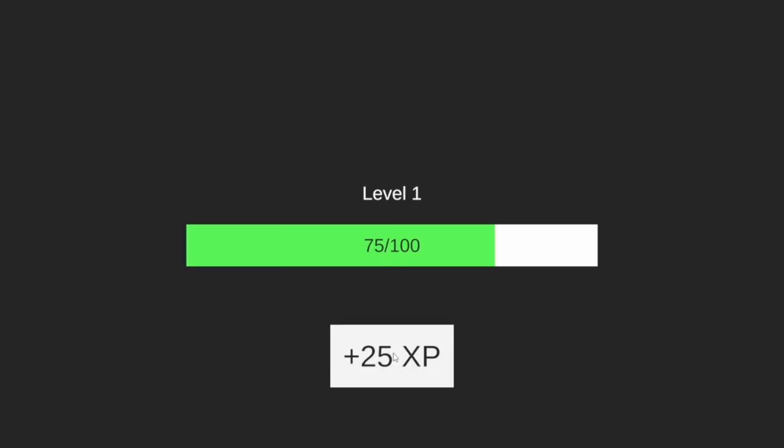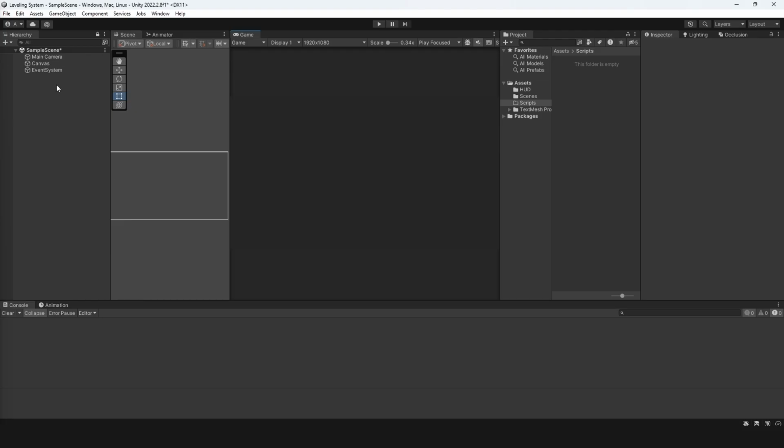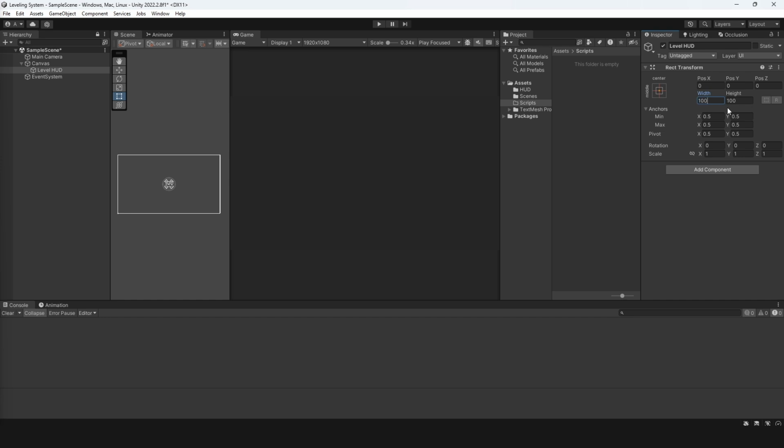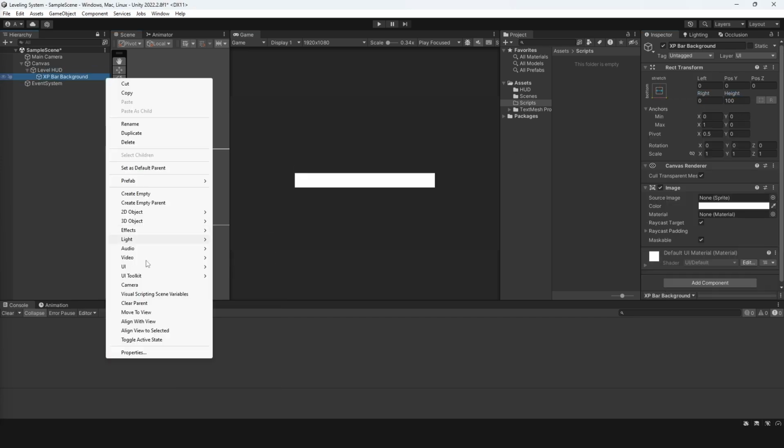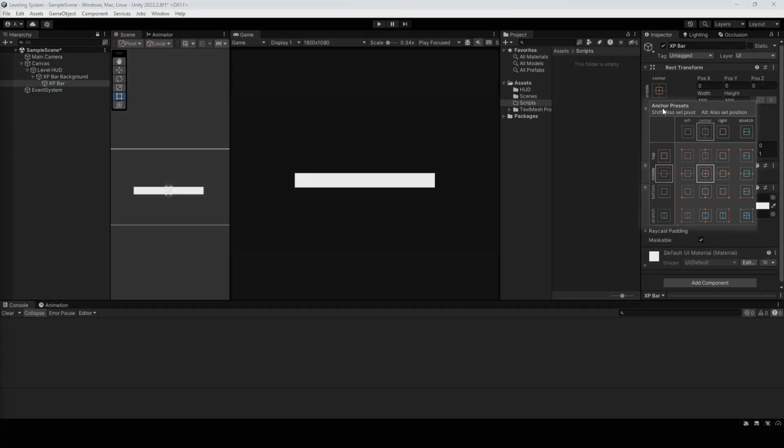In this video, we'll make a level system that works with any game. Let's start by creating an empty game object to hold our level bar. Let's create a background image and a child image for our XP bar. Let's make sure to make it stretch across the background by holding Shift Alt and clicking here.